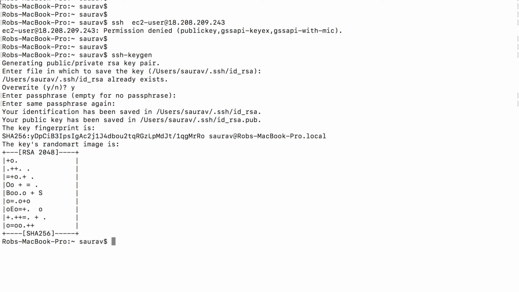And it will give me a set of keys, right? Your public key has been saved in this location. Your identification has been saved in this location. So I have two key files now. And the next step I need to do is copy the public key file to my EC2 instance.